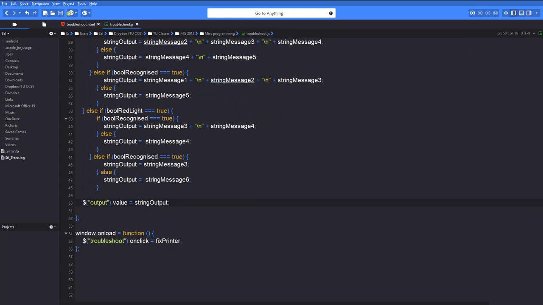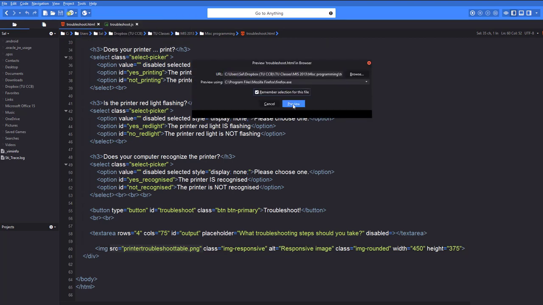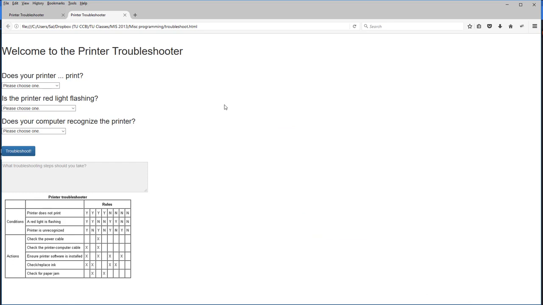So take a quick look at my program, go over to my HTML, and I'm going to do Firefox, remember this, and preview. And our program comes up, and if we look at this right now, we have our chart. So let's just do yes, yes, yes in this case. Yes meaning printer does not print. Go to the drop-down, printer, oh, we don't want that. Printer does not print. We want a red light is flashing, and printer is unrecognized for this first column. Printer is not recognized, hit the troubleshoot button, and magically we get message 2, 3, and 4. Check the printer cable, ensure the printer software is installed and the ink, and that's awesome.